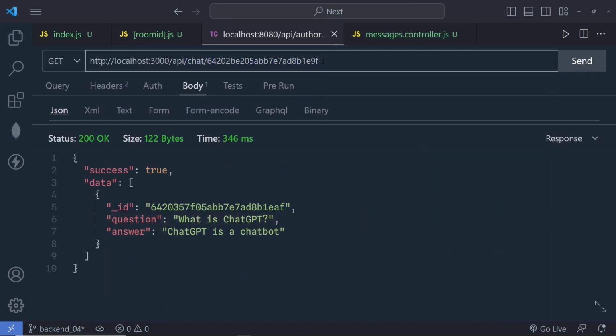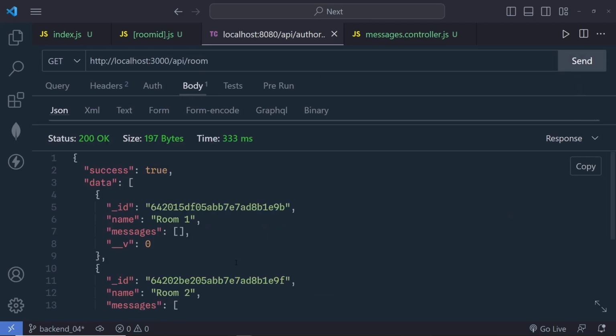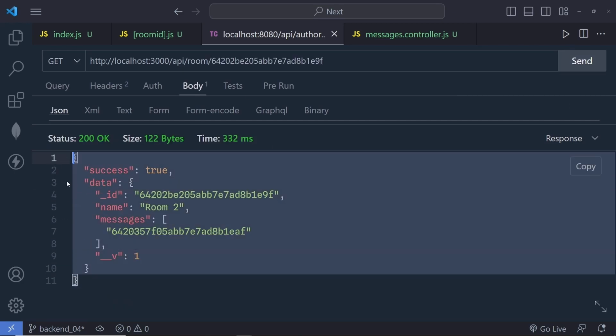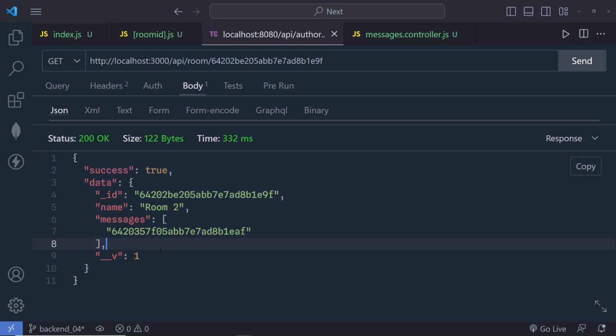Now, just for that, let me show you how you can populate this message ID. So if you make a request to the rooms, you will get all your rooms. If you copy the ID of the second room, pass that here, and make a request, you will get this response. And inside the messages, you're just going to have the ID of the message. Let me show you how you can populate this.